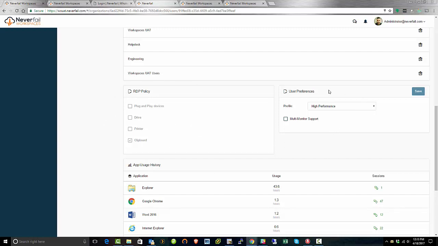And I can modify their user preferences. So in this case, I have this user set for high performance, meaning that in high latency situations, this will be the most performant scenario, but I can also set a high quality setting, or I can allow their clients just to auto detect. We also have multi-monitor support, so I can enable or disable that for this user.